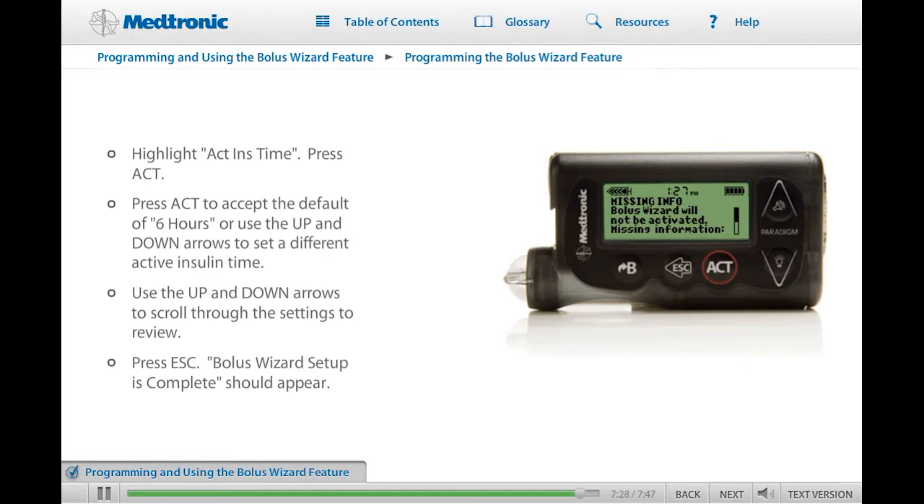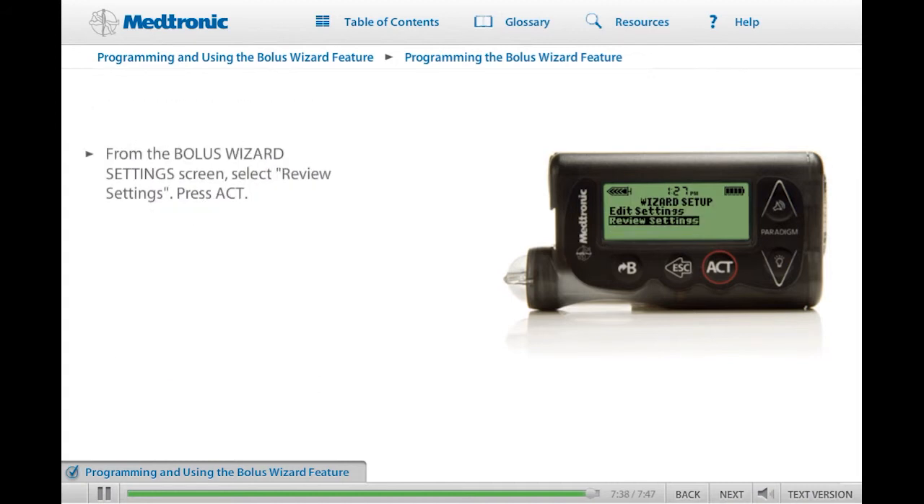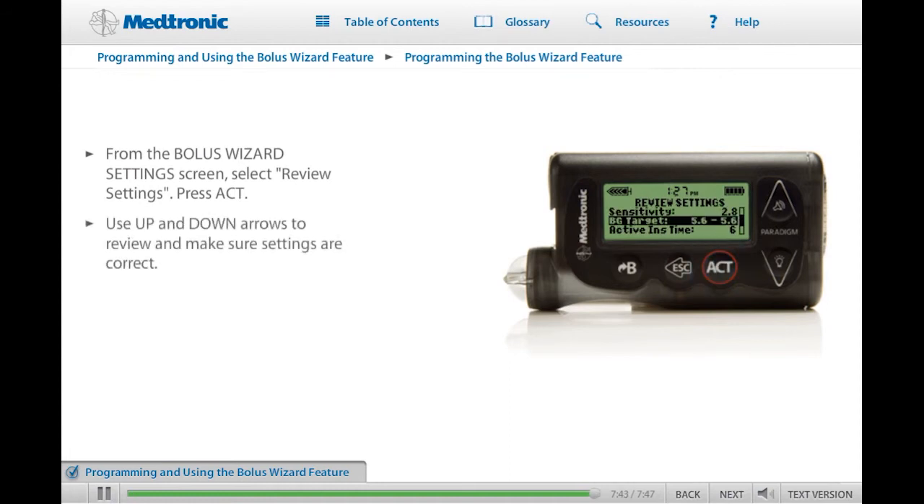Before moving on, it is a good idea to review your Bolus Wizard settings. To get to the Review Settings screen, select Review Settings on the Bolus Wizard Setup screen and press Act. Scroll through the settings and make sure they are set correctly. When you're finished, press Escape.